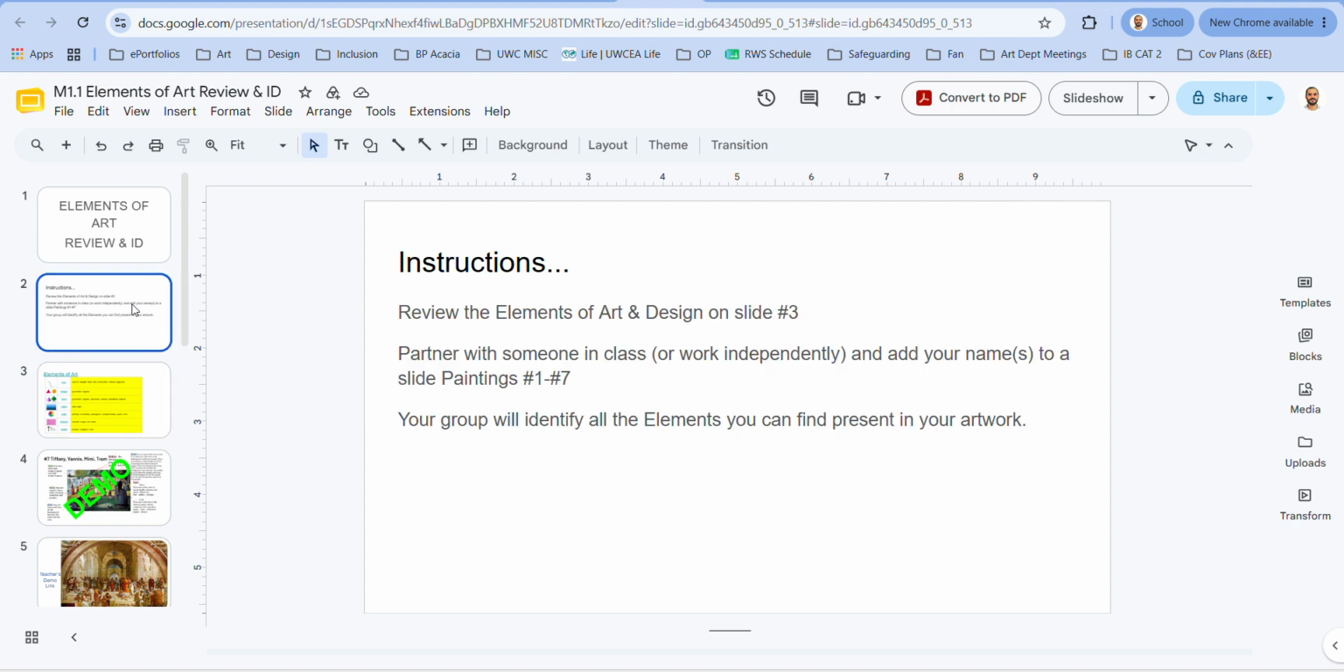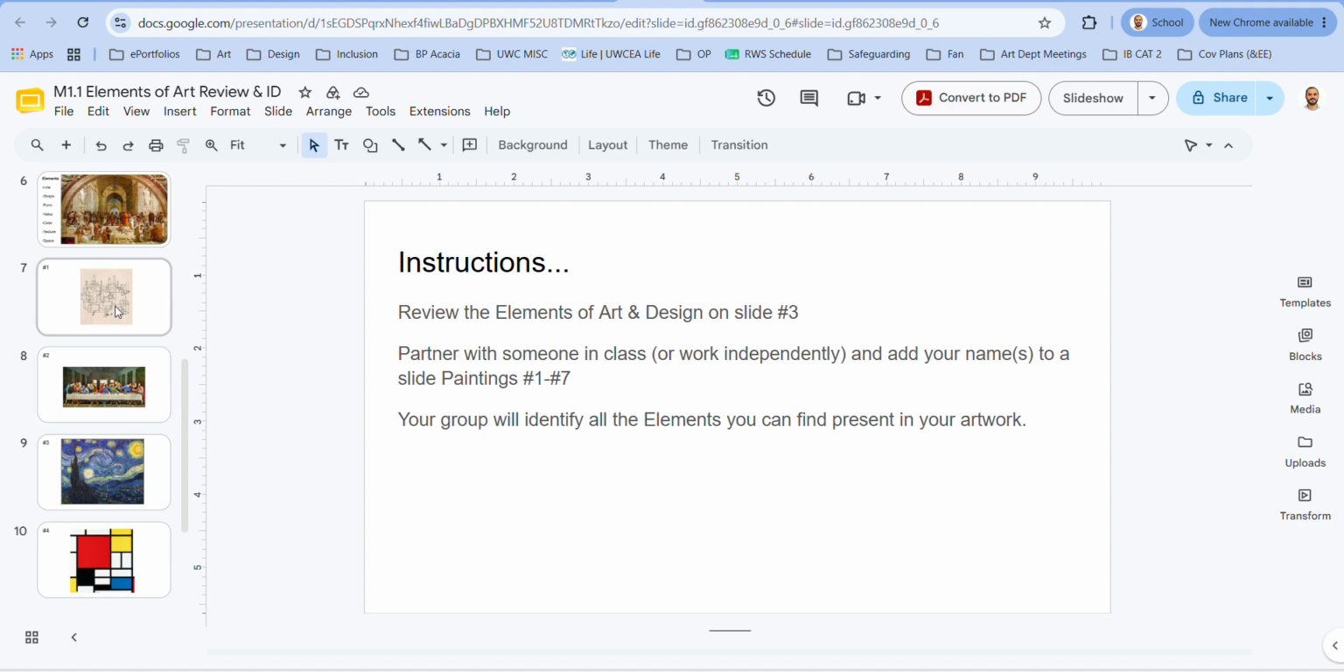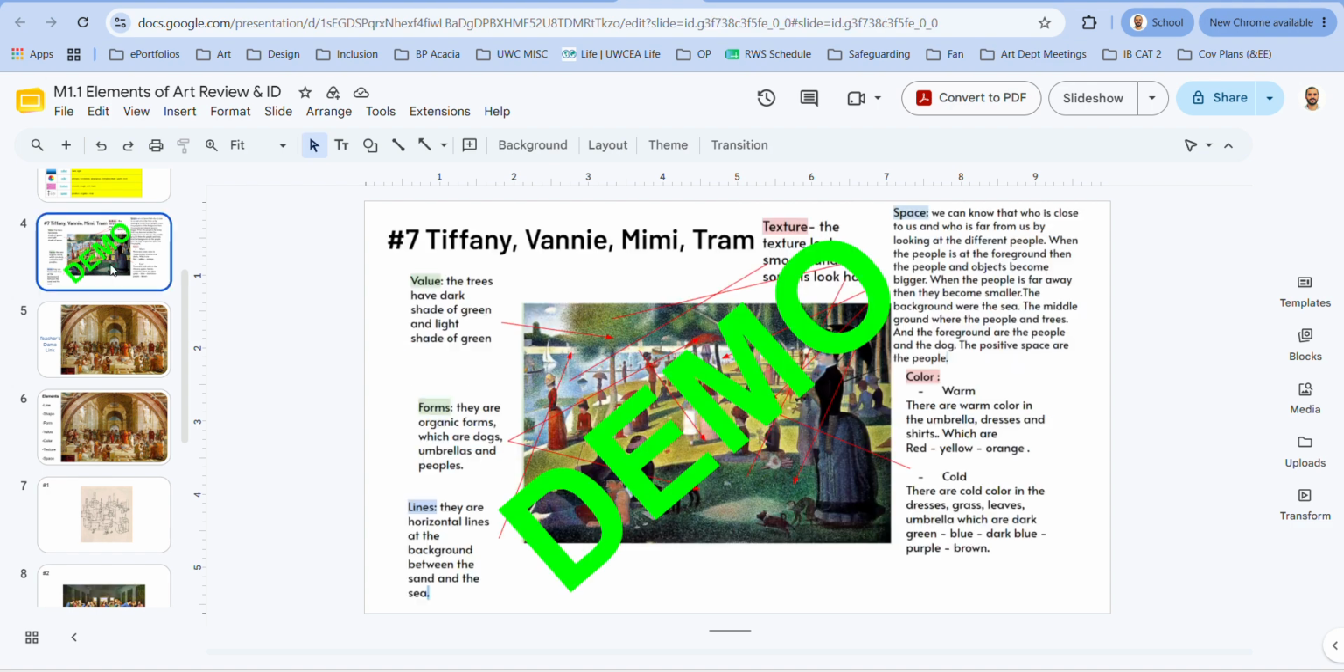So the instructions are here on slide 2. You can do this individually or work with one partner, but no more than groups of 2. You can find the artworks you'll be using down here. They're numbered 1 through 7. You and your partner can put your names next to one of the numbers of the artwork you want to use. There's a demo for that right here.